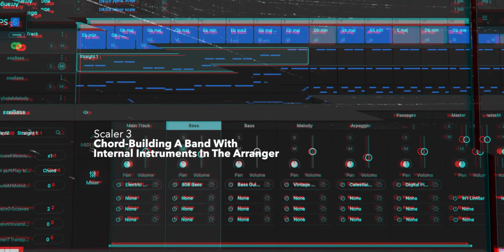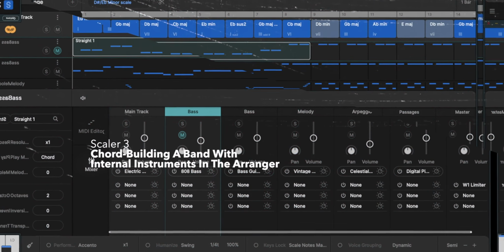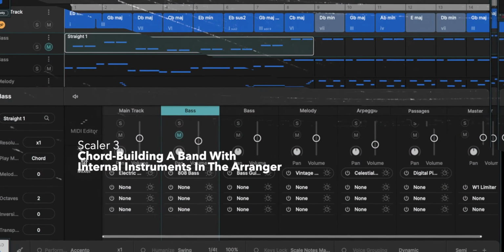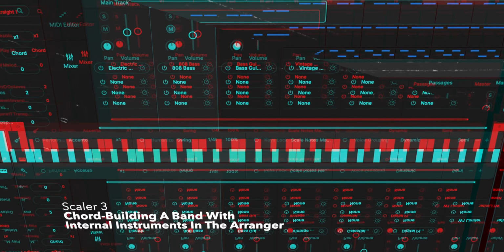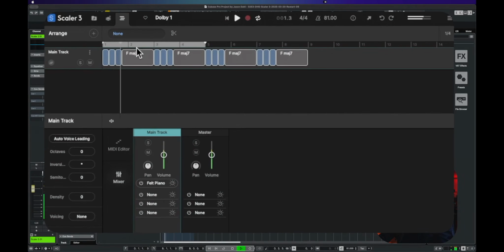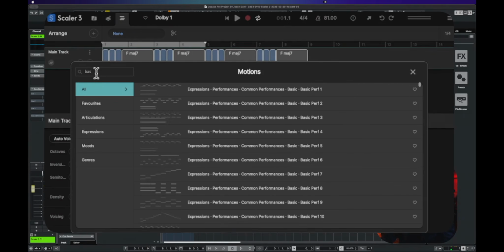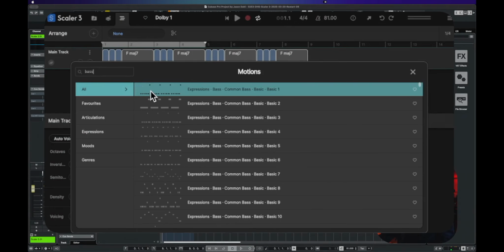So Scaler comes with a really high quality set of internal samples that we can use to build out a full band arrangement. We start with the motions menu, pick say a bass pattern, and then we'll use the mixer to load a bass sample to play it.